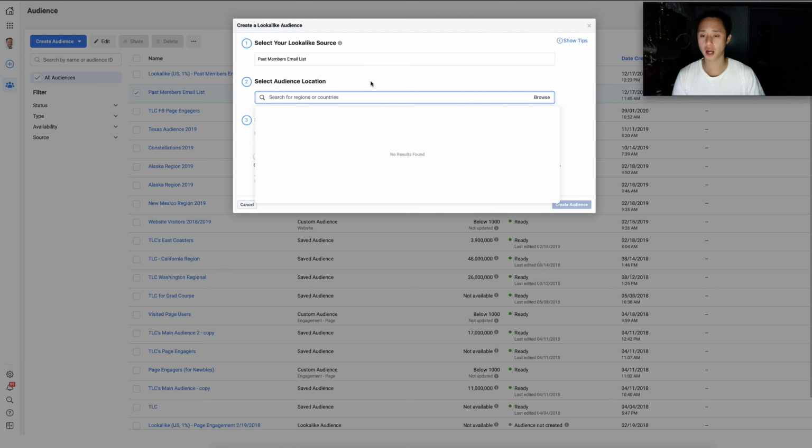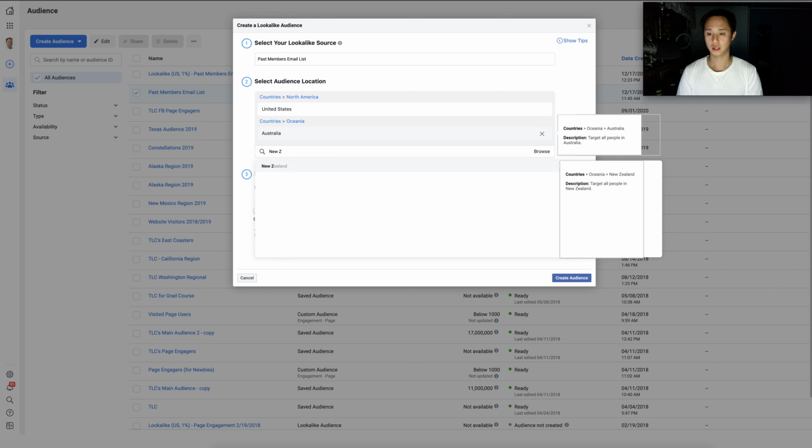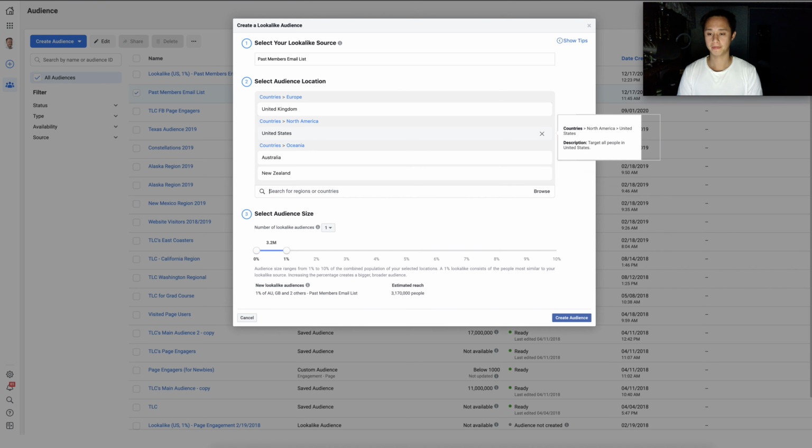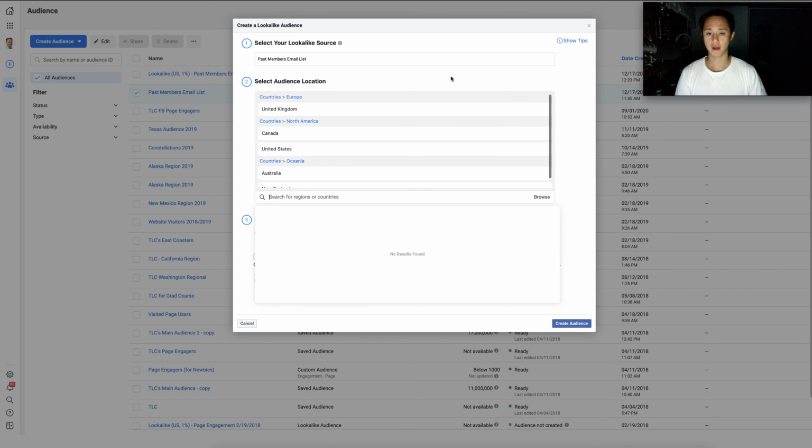So select your audience location. Now, depending on who you're selling your product or services to, you're going to want to target that, right? So if you are an e-commerce store selling a product worldwide, then you're going to want to target your countries, right? So if you want to just target the United States, you can target the United States. If you want to target Australia, target Australia, New Zealand, United Kingdom, and Canada, right? That's the big 5. Boom. And you have all 5 locations, right?